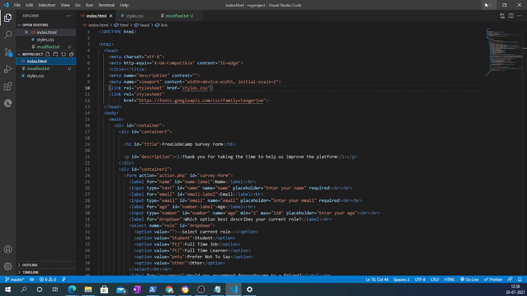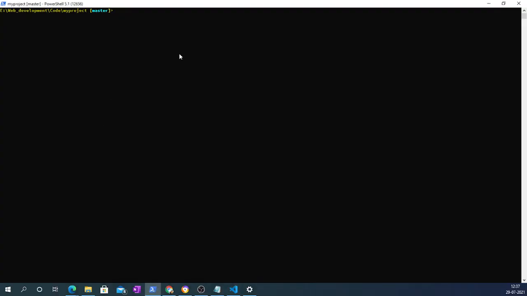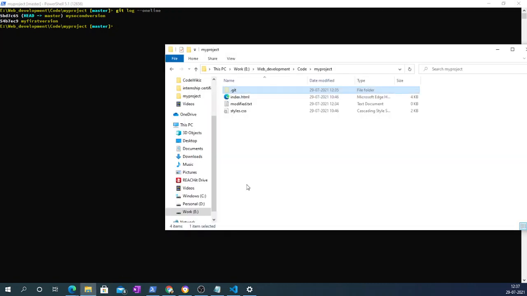Now let's try to have a look at what are the previous versions that I had in my project. This is the command that you use to see all the previous versions. So here I can see both my first version and my second version that I had created when I did a commit. Now if I want to go back to my first version, note here that I did not have modified.txt in my first version. I only added that into my second version.